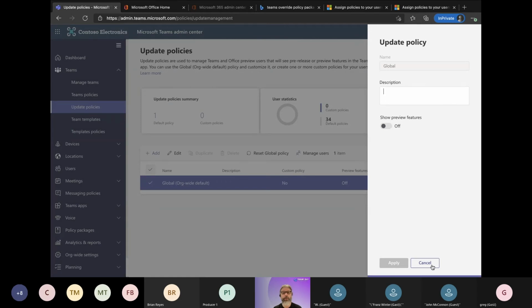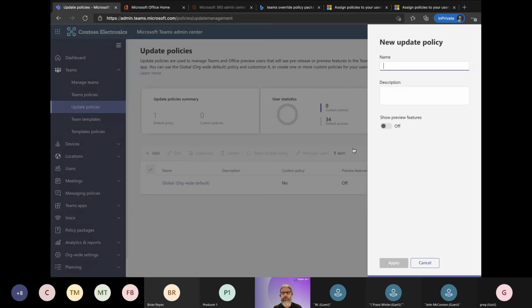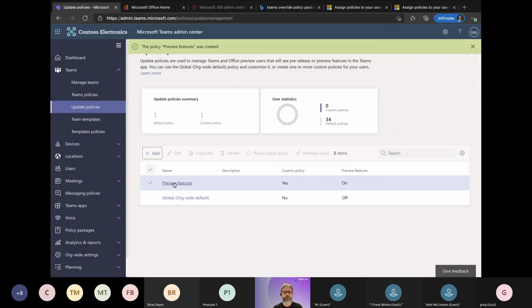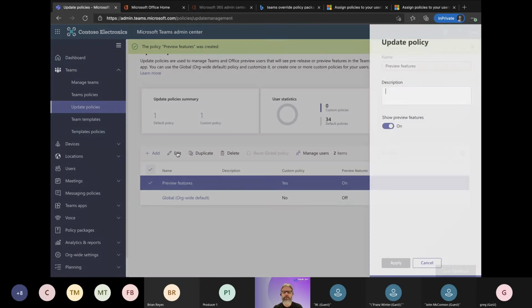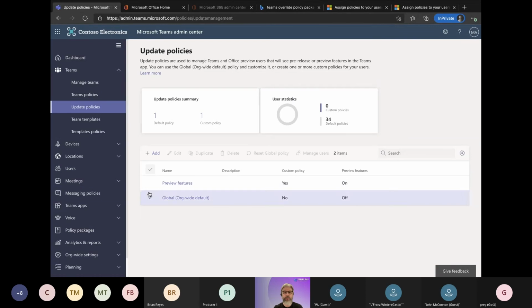So if you had a group of users that you wanted to apply preview features to, you could quite easily set up a preview features policy here and have this toggle to on. So that's set up there. We can edit that, and then we can assign people to this from the actual users section.